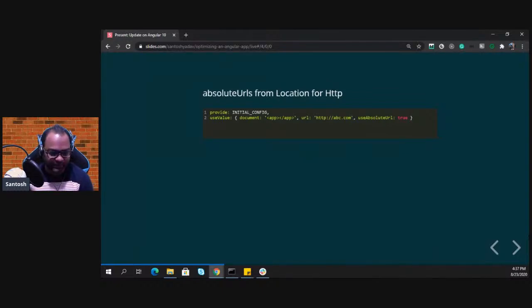And there is a property at the end. I'm not sure if that's visible. That's called useAbsoluteUrl. So in all your HTTP calls, the absolute URL, for example, http://abc.com, will be automatically appended, and you will get the entire path for your HTTP calls as well. So it will just remove some of the code from your existing code. That's it, but it is available.